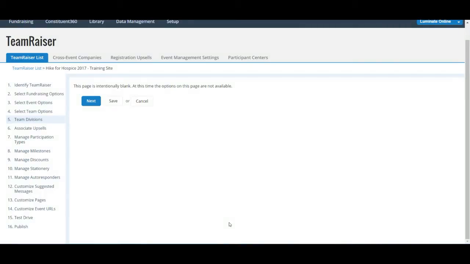So we've now transitioned on to item 5 on the list down the left-hand side, which is team divisions. When you get onto this page, you're going to see this message saying that the page is intentionally blank. That's okay. We don't use this particular piece of information, so we've left it so that there's nothing there. All you're going to need to do from this point is just click next to move on to the next step.